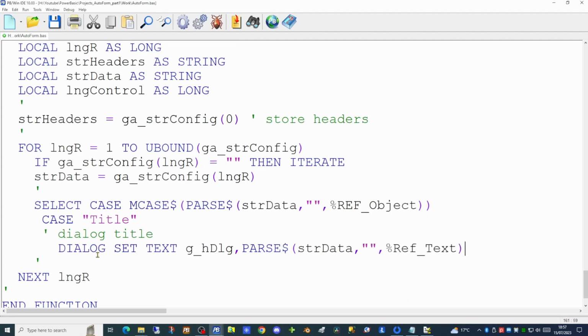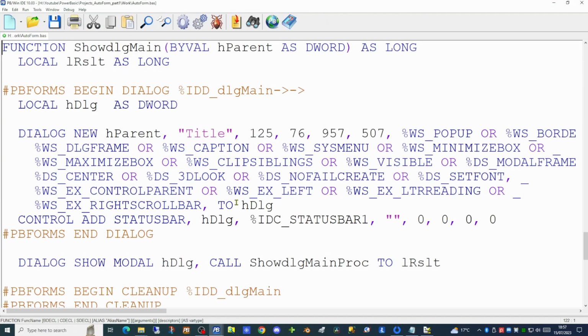In order to know this, we need to know the dialog handle. When the form is created, it will be created with an internal variable. So let's go back to the form creation to ensure we've got this populated. At this point in the code, the HDLG variable is populated when the dialog is created. So all we need to do is to populate our global variable with that variable used here. Now that we've stored the dialog handle, we can use it in the rest of our code.